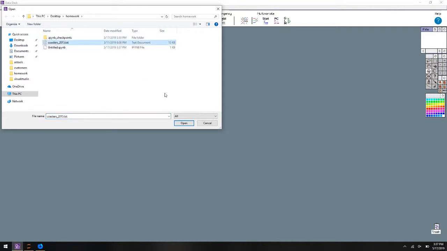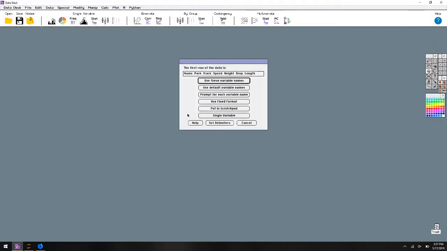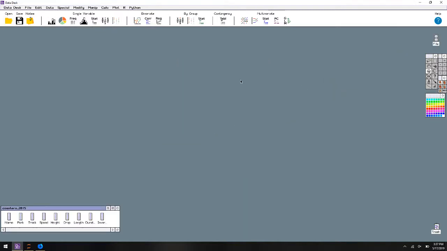Here we have Coasters 2015 as available from Dazzle. These variable names are correct, so I'll import them as is. Suppose we want to compare roller coasters by height, speed, and length. I'll select the three variables and click the rotating plot button.